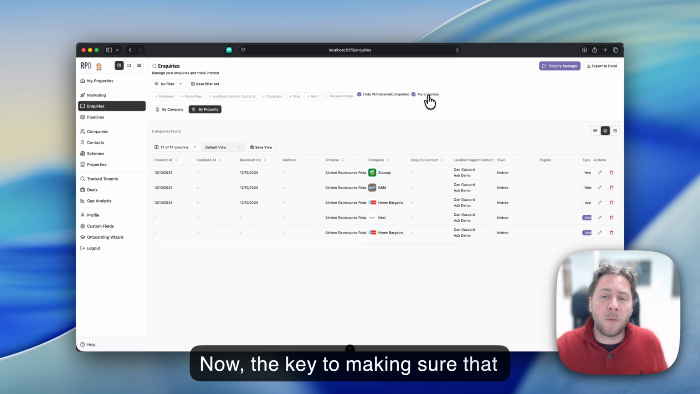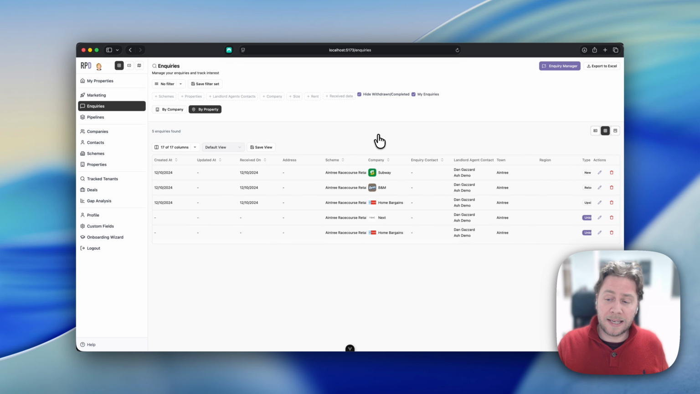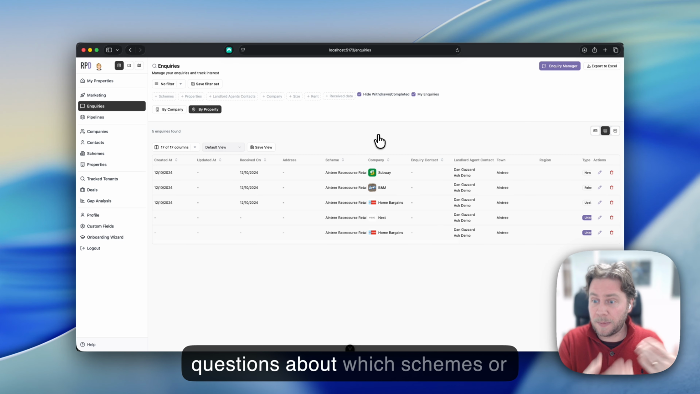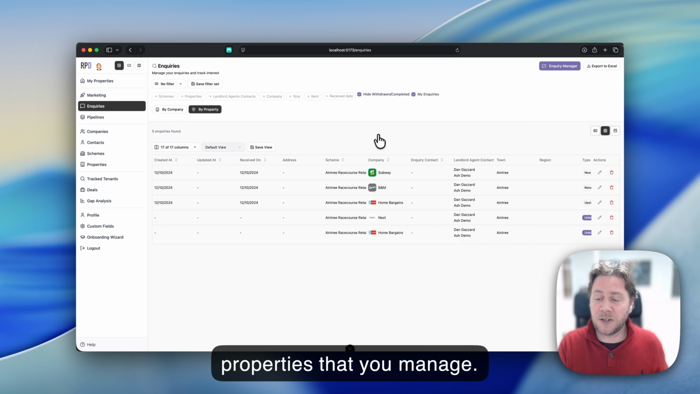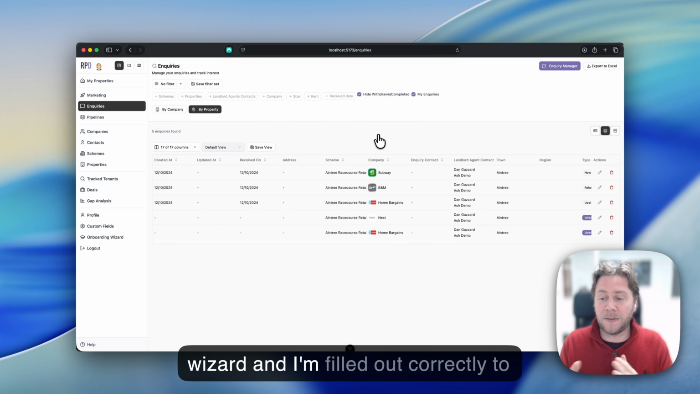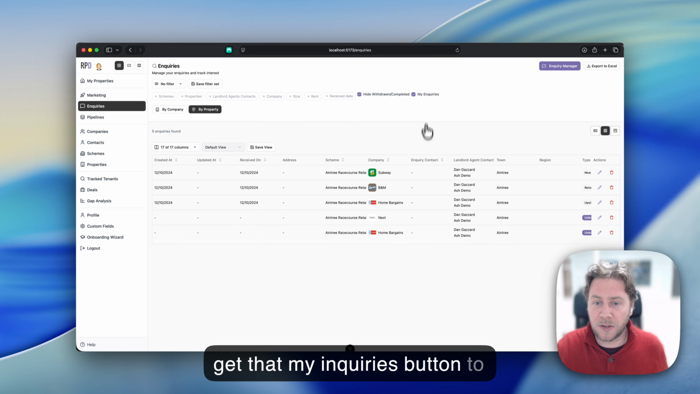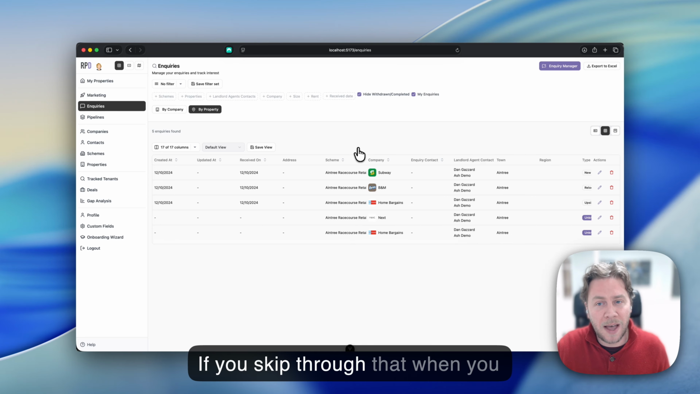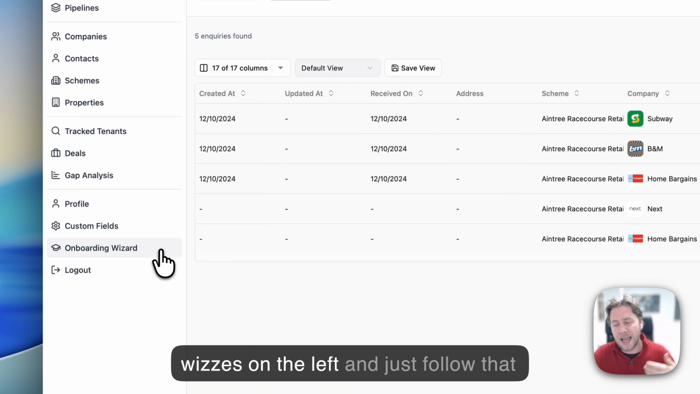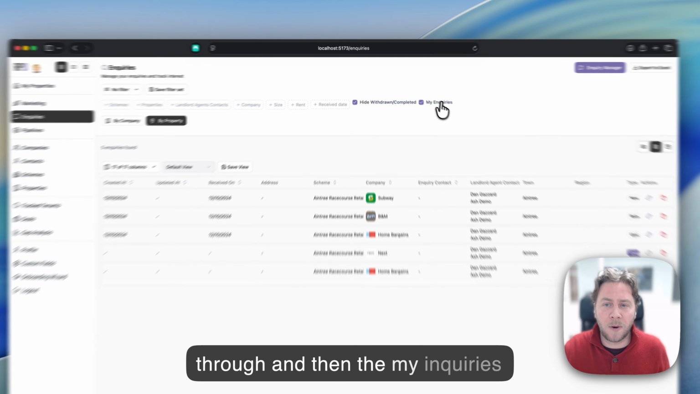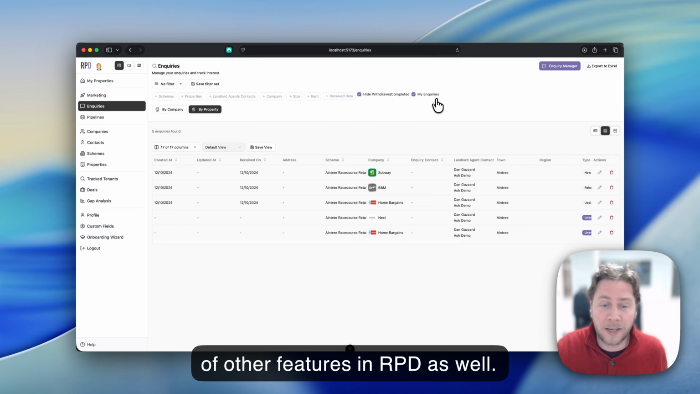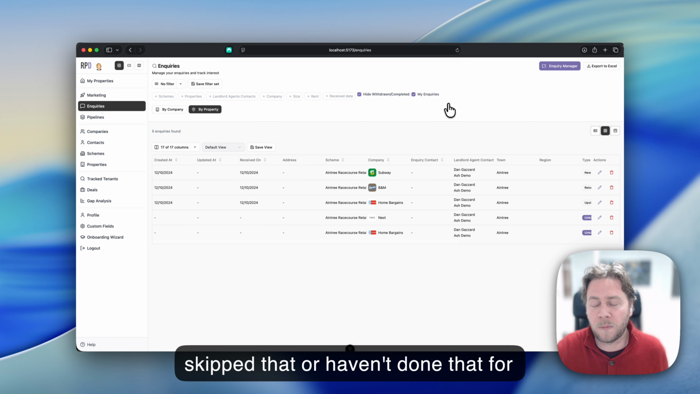Now, the key to making sure that that works is that when you've joined RPD, you get taken through the onboarding wizard, and that asks you questions about which schemes or properties you manage. So you need to make sure that you have gone through the onboarding wizard and filled that out correctly to get that My Enquiries button to work properly. If you skipped through that when you logged into the platform, you can actually just press Onboarding Wizard on the left and just follow that through. And then the My Enquiries filter is going to work properly for you. And it's going to help you with a load of other features in RPD as well. So it is worth doing if you have skipped that or haven't done that for whatever reason already.